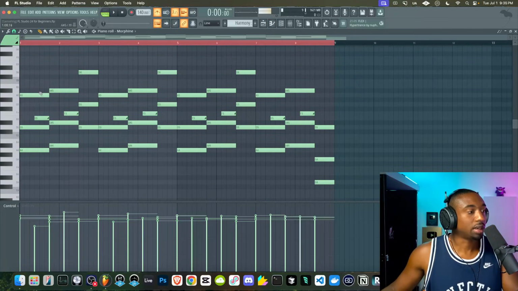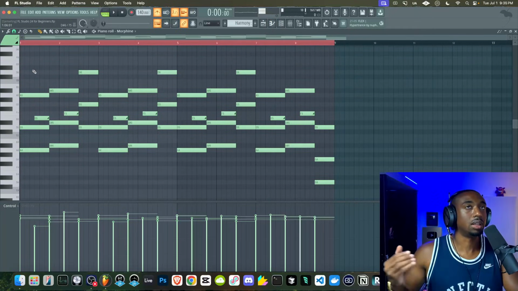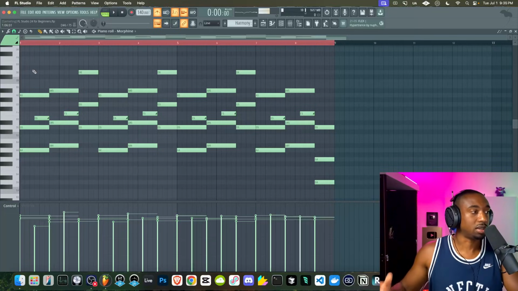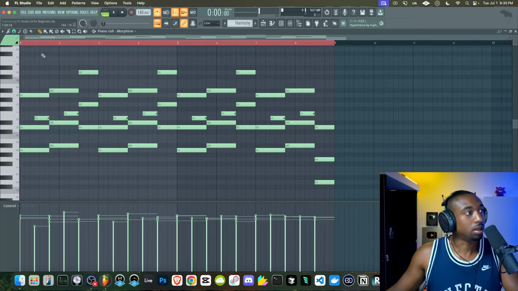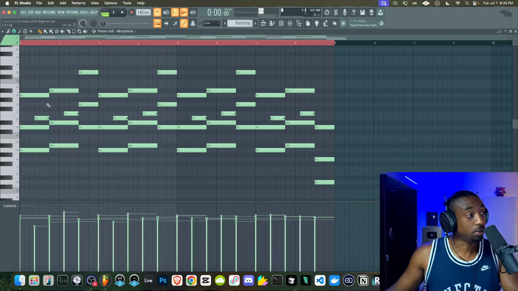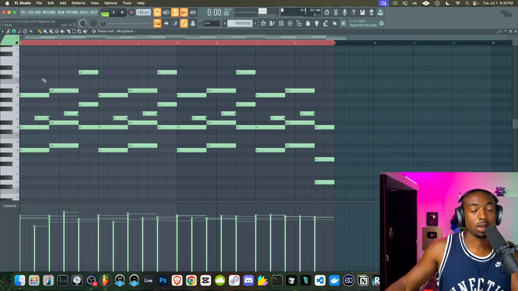So I'm going to left click a slide note. FL Studio remembers the last note you clicked. It remembers all the properties of that. So if it's a slide note, anytime you click again, it will be a slide note. If I click this note, it will not be a slide note. So FL Studio remembers whatever you clicked last.